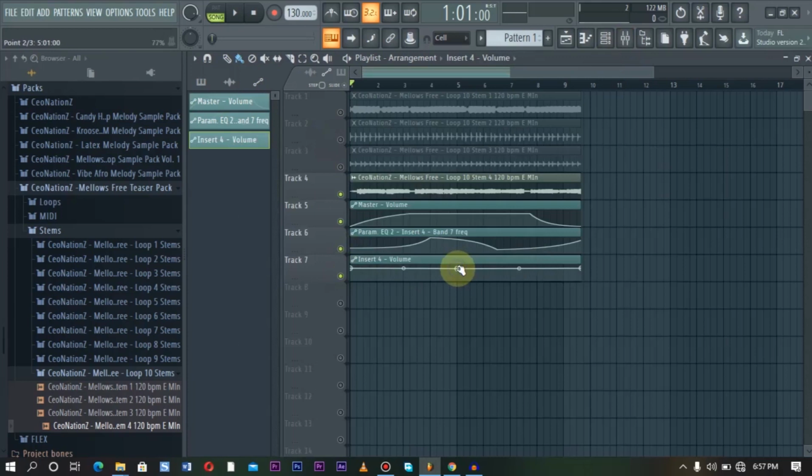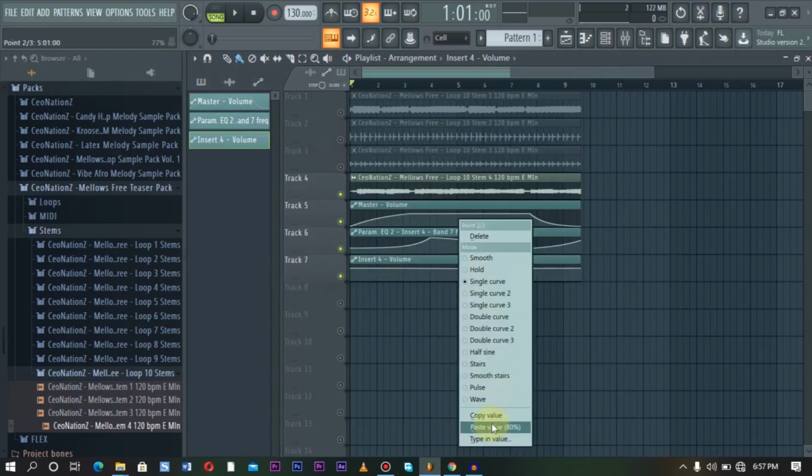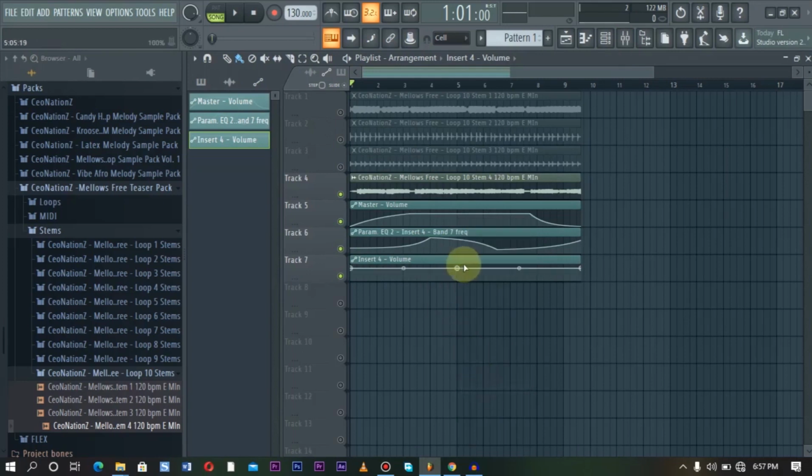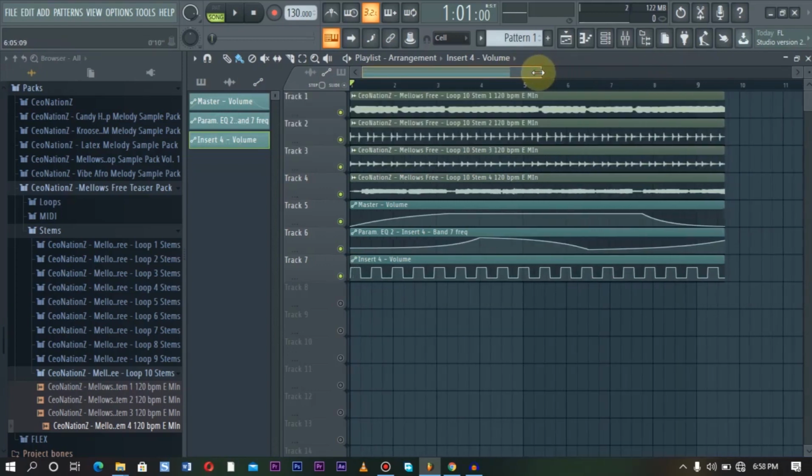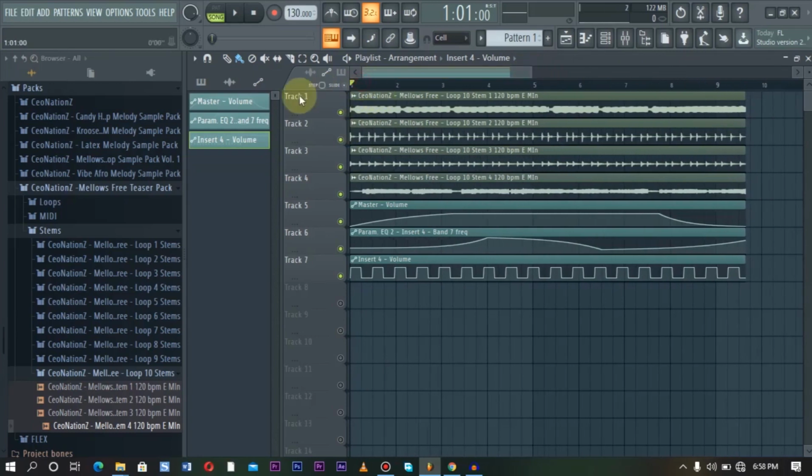And then let's just paste in the value of 80%. Let's change this to a pulse, then increase the value. Let's reduce this first of all, then increase the value to something fun like this. So we can just go all the way with this and just create a lot of dynamics and a lot of shapes. Like I said, it just adds a bit of spice to your sounds.